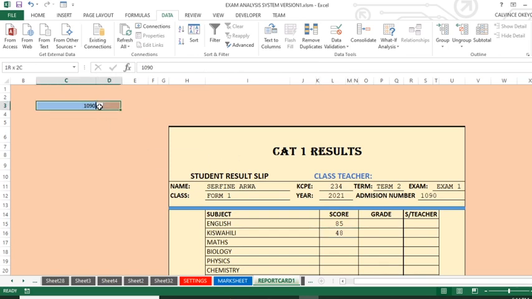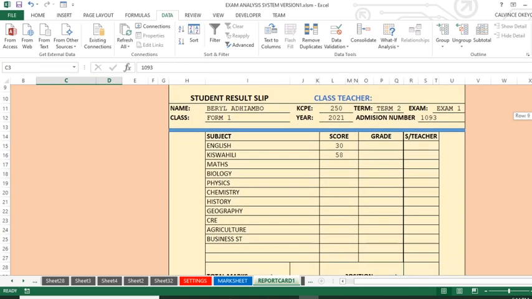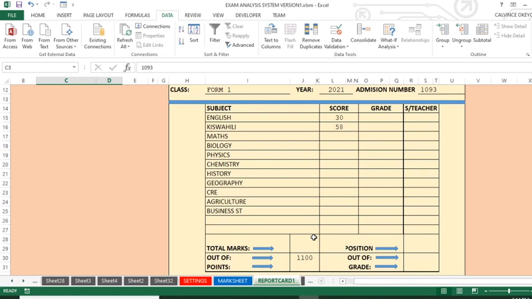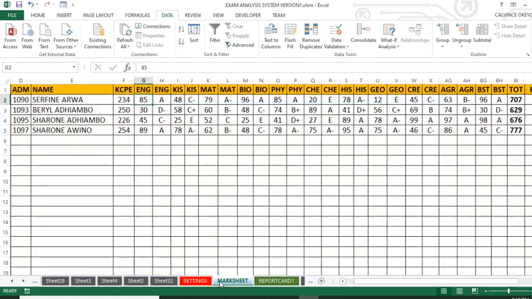So now when you change this one, all those will change appropriately. So you continue with that until you reach down here. Let us proceed to look at the mark sheet. Kiswahili is found in I, Math K, Biology M, so like that. So we are going to J, where we find Maths. So Maths is found in column K.